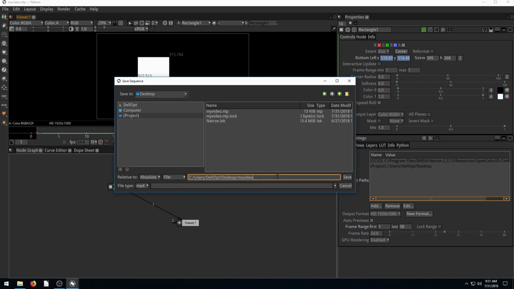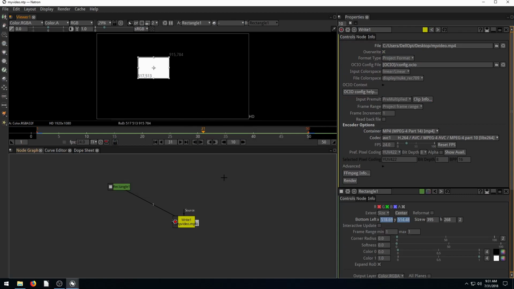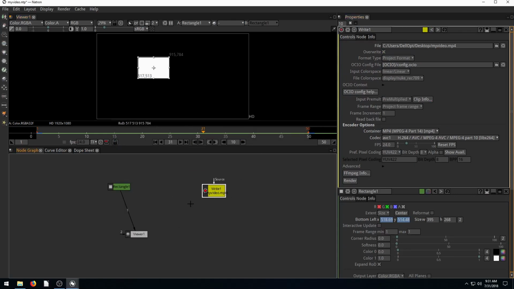If you don't have it called .mp4, you can still play it, but it's just good to have it be .mp4. So hit save. So here we go. Then it creates this node here. So we have our viewer node and we have our write node.